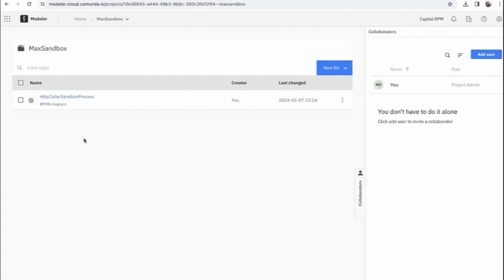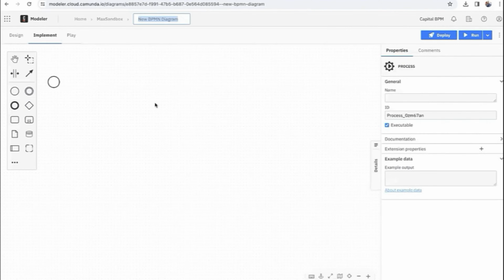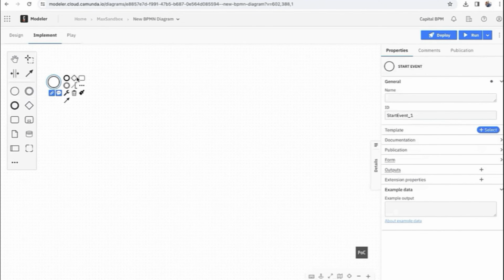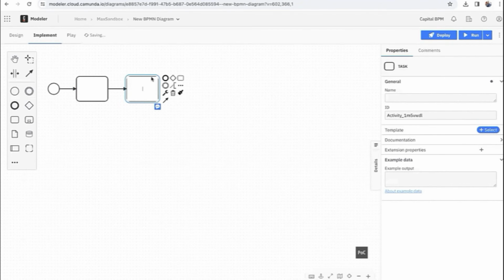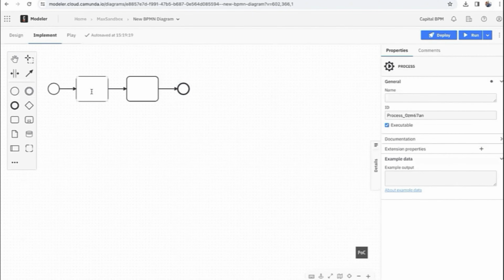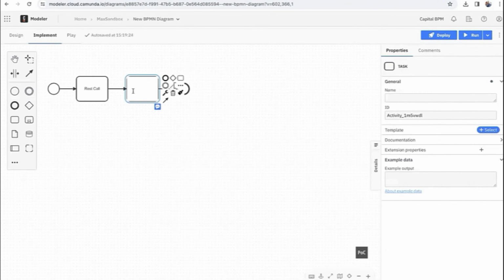So the purpose of today's presentation is to talk about how to handle error codes when making RESTful calls with Camunda 8. So I'm going to create a really simple BPMN diagram. We'll just have these two steps for now. This will be a RESTful call. This will be just a view step.